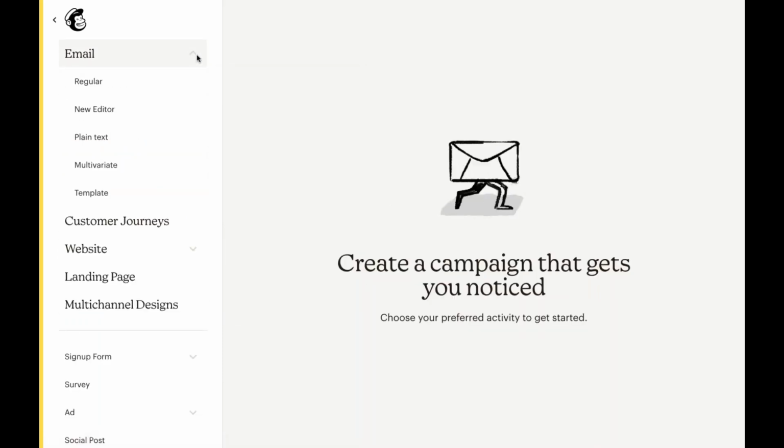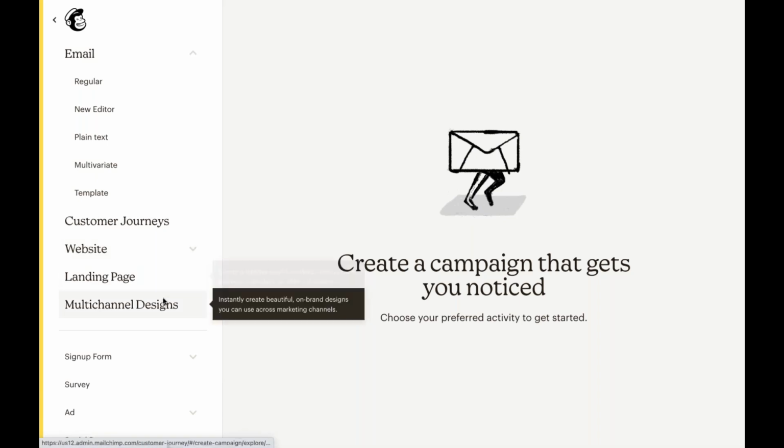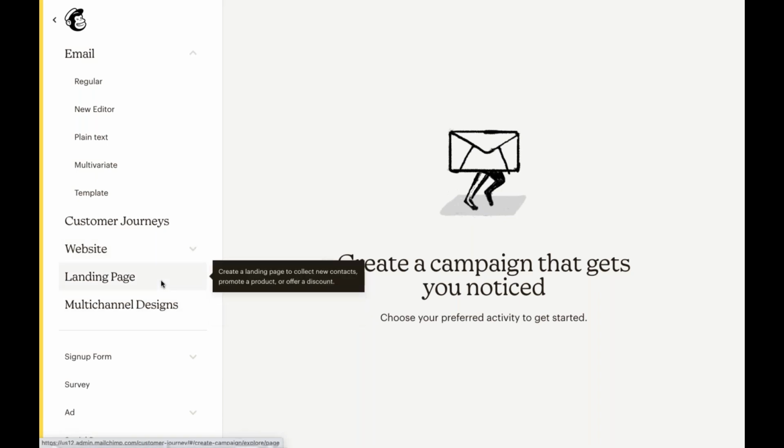So we'll select that dropdown. But if you have questions regarding other features that you can see here, such as customer journeys, websites, multi-channel designs, or landing pages, we definitely encourage you to check out our guides and tutorials page for more information. And we'll show you where and how to access this in just a moment.